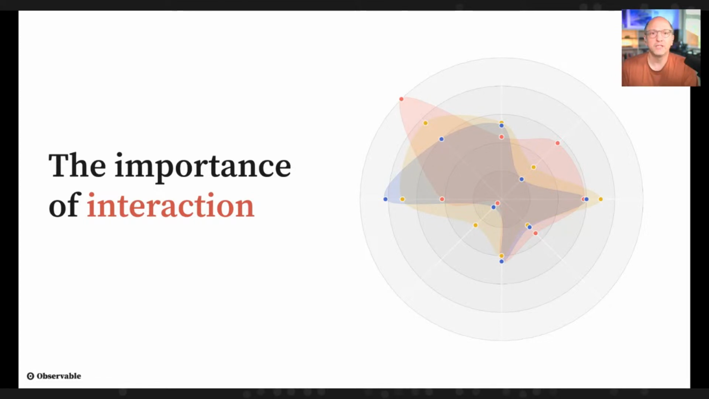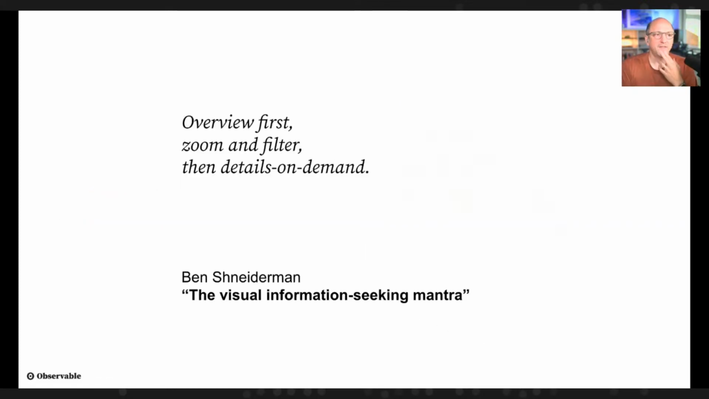So if you expect people to interact and they don't, then they might not get the use that they need or that they would want. But if you don't give them the tools, then they might not be able to get what they want out of it. So I have this quote here from Ben Shneiderman.